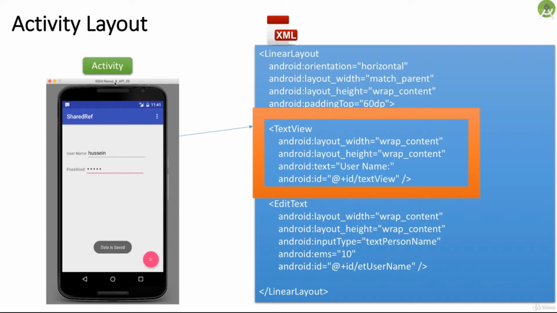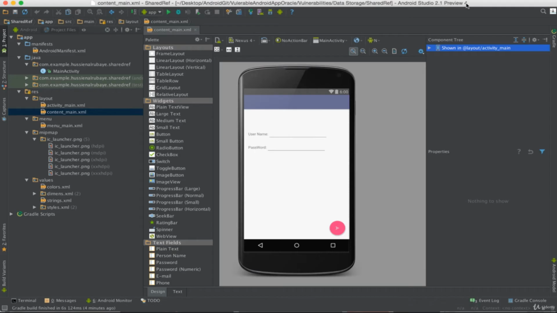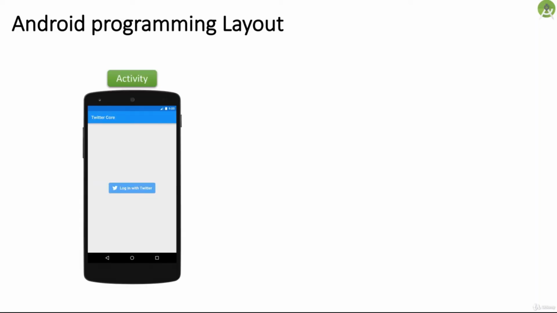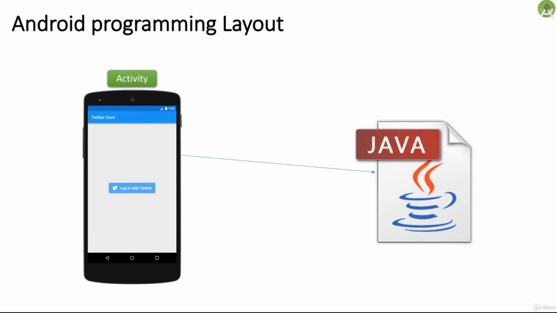On the left side, you see how it is seen by the users, and on the right side how it is seen by the developer. If you look at this in the development environment, you will see this is the layout, and the origin file that manages this layout is in the folder named layout in your project. A second thing: every file or every activity has a Java file that manages it.